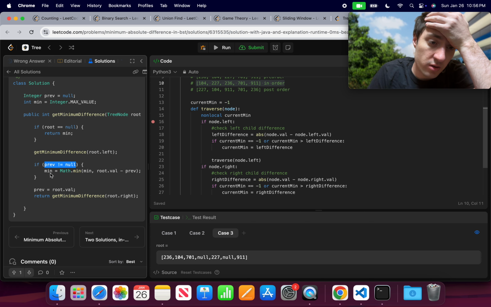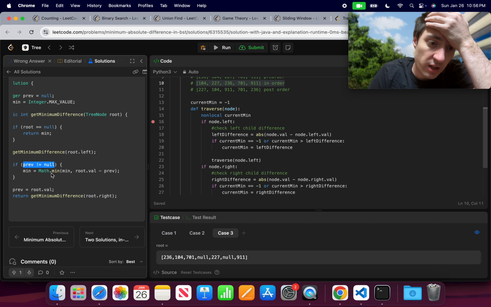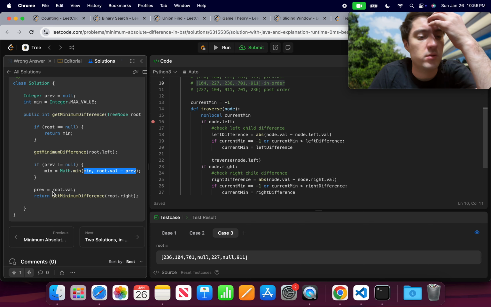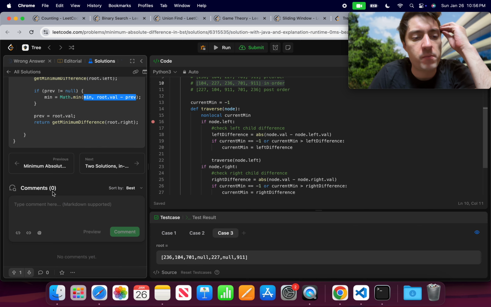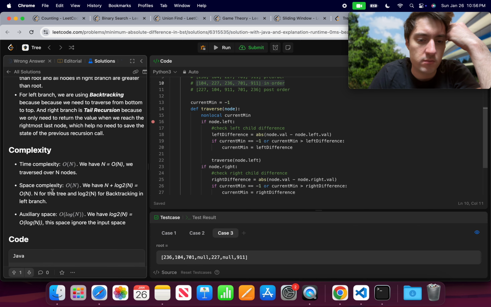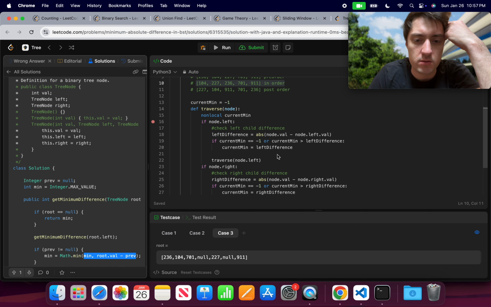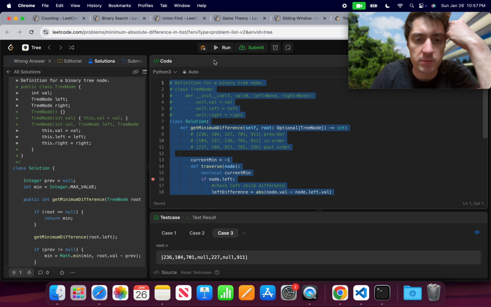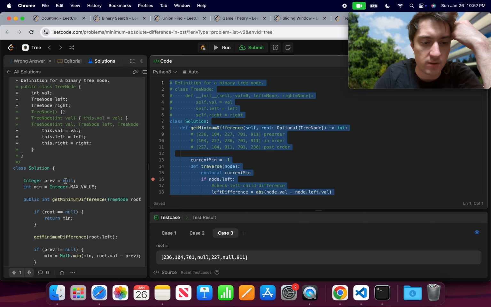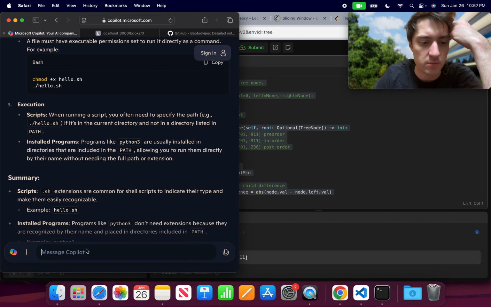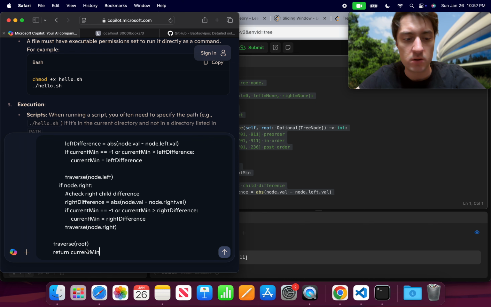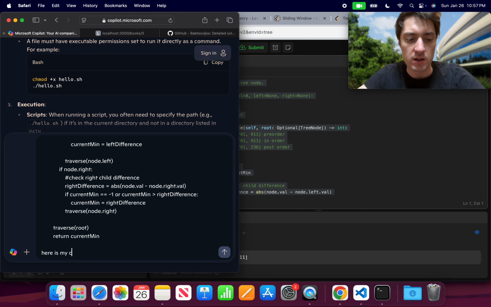If previous is not null, we just take the minimum of the current min and previous. Okay. I'm actually just going to ask ChatGPT to correct my code, because I don't know what this tail recursion is even supposed to mean. So here is my code, but it is wrong.